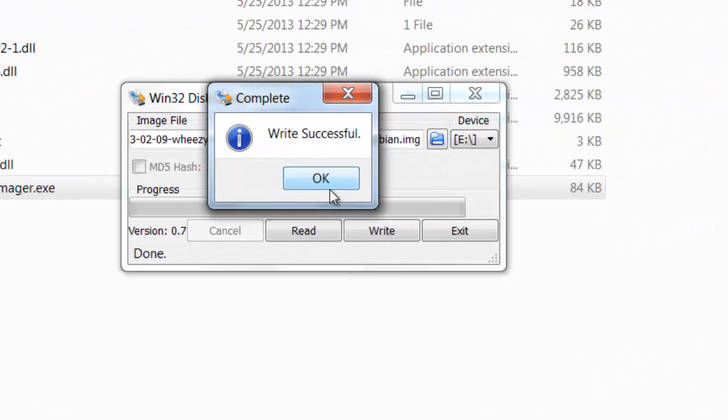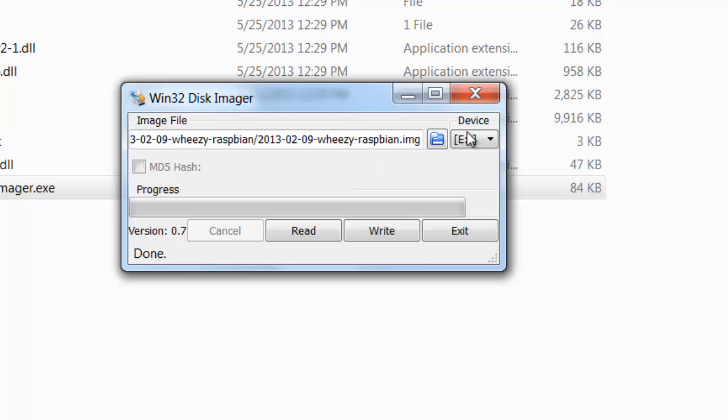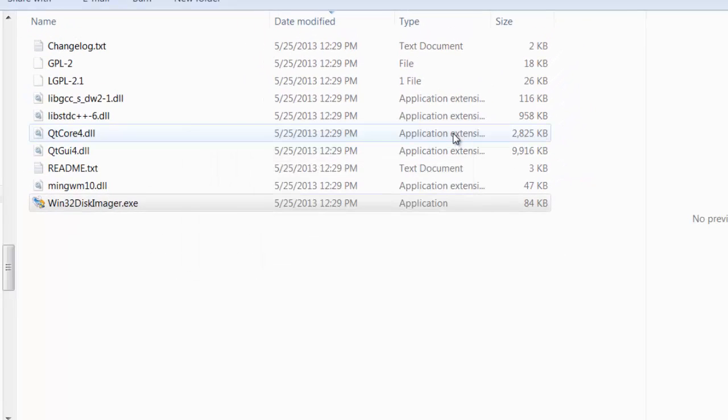All right, we're back. That took about 5 minutes. It says write successful. This really is the completion of the task here. You can click OK and close down this window. And now you can safely remove the USB SD card reader and the SD card, plug it into the Raspberry Pi, and give it a go. I'm going to demonstrate that in the next video.